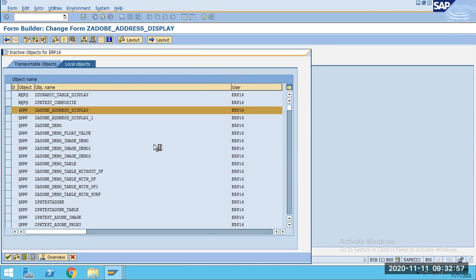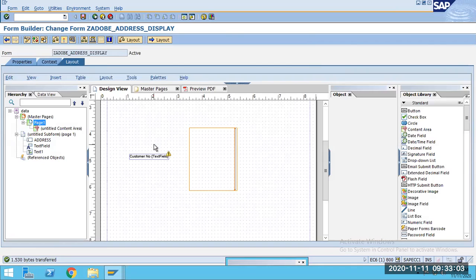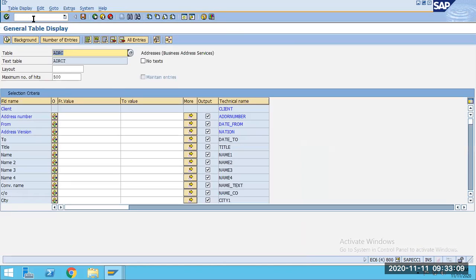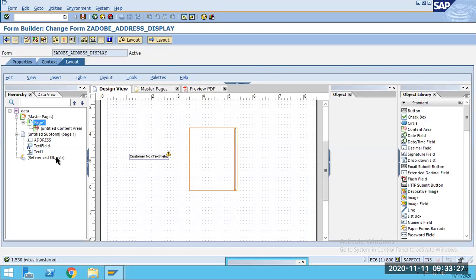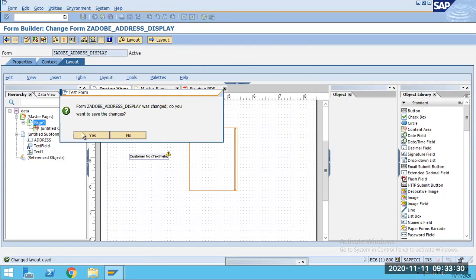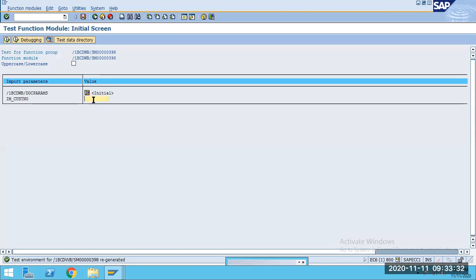Now I will get one address number from the KNA1 table, or from the ADRC directly also we can get, there is no problem. So I will go to /oAC16N and use this ADRC and press F8. This address number must exist over here. So 1041 is an address, or 121 looks like it has more text. I'm just going to use this 121, run this one, and I will be passing this. You can see that here I'm just getting the customer number as the import parameter.